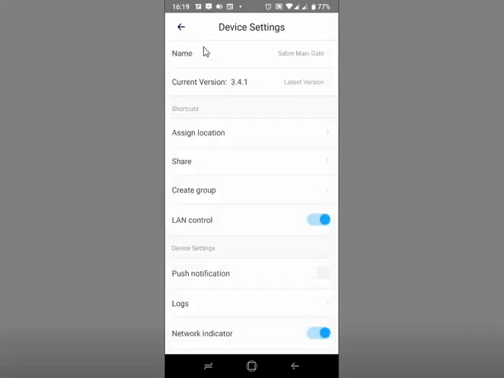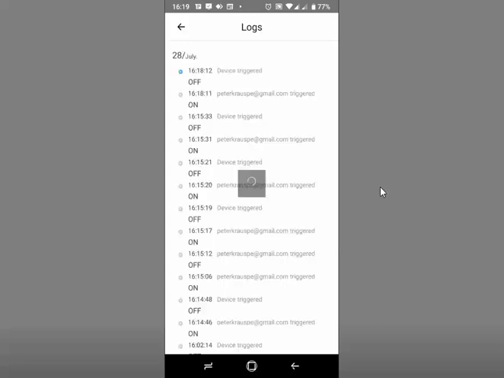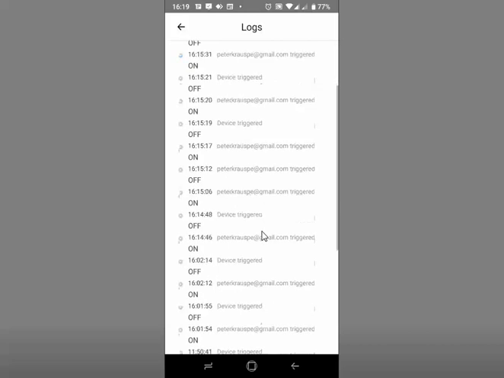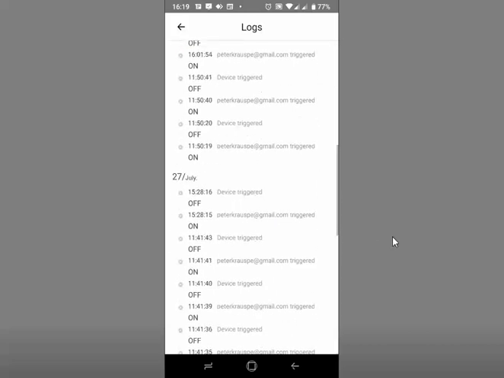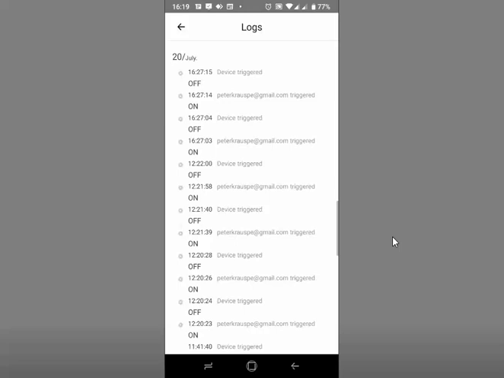And if you want to have a look at the logs and see who came in and who went out at any time, you can click on the logs down here and you'll get the log history. So now you can see exactly what happened, who triggered the device, and at what time. So you can go through the history, whatever day you want to look at, and you can see who's opening the gate at 3 in the morning, as an example. So there's all your logs.